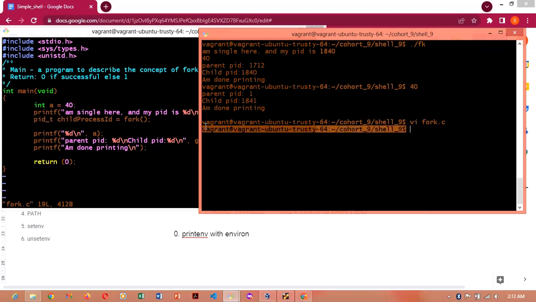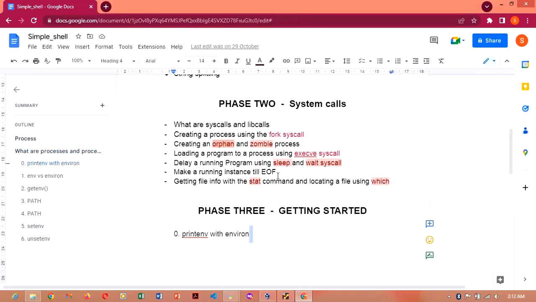Now when you are using the fork system call, it creates a duplicate of the current process and loads it up into that new process. Okay, cool. I think we'll have to stop here now for fork and orphan. In the next video we'll talk about zombie and then execv. All right, thank you all for watching.